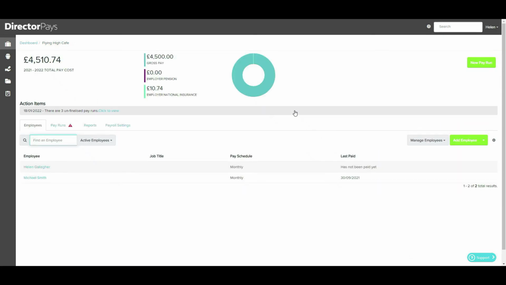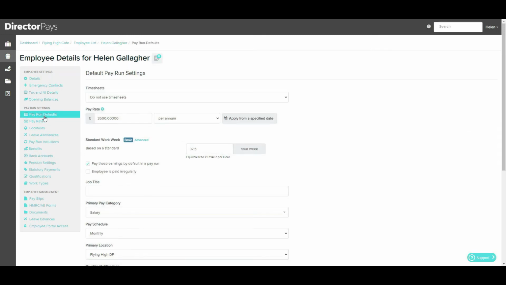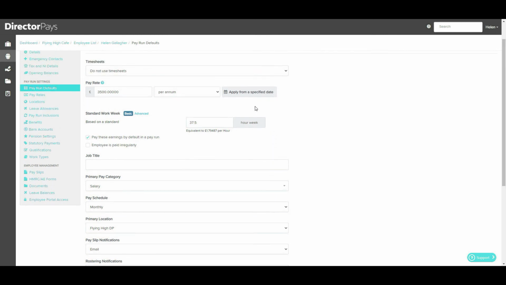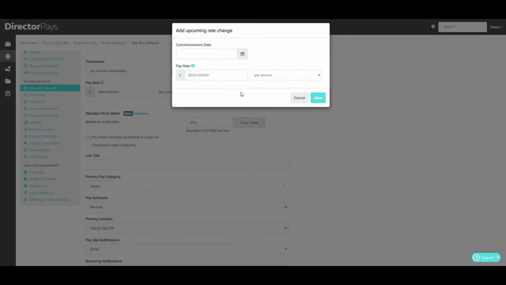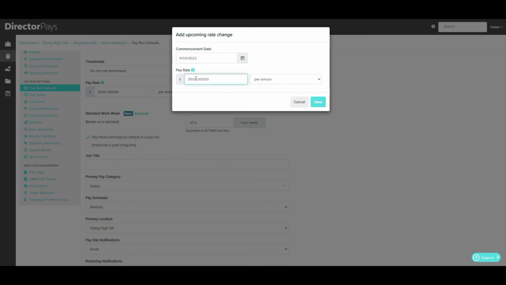So now that we've added a director, let's take a closer look at some of their settings. We'll begin with the employee payroll defaults page. The details you see here are used when creating a pay run. They're populated using the information entered when adding the employee, but you can change these at any time. Did you know you can actually schedule a new pay rate to take effect from a future date in Direct to Pays? Simply press the Apply from a Specified Date tab here and enter the details.